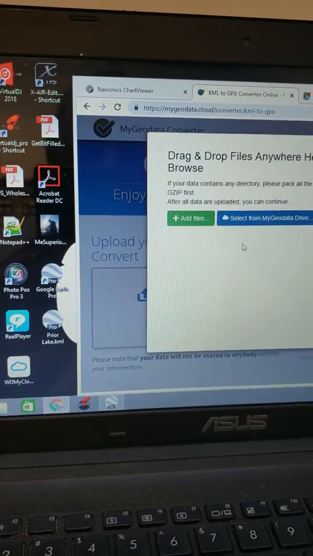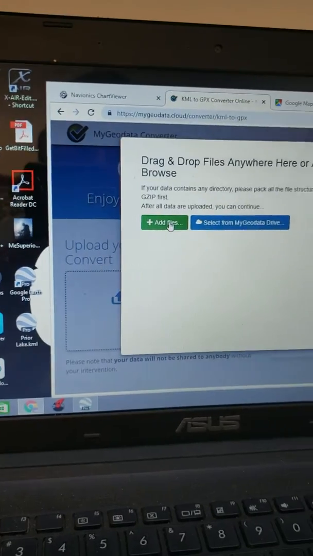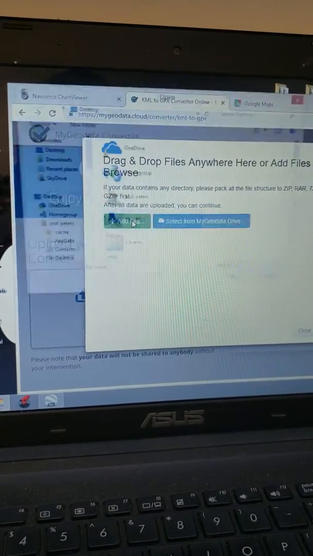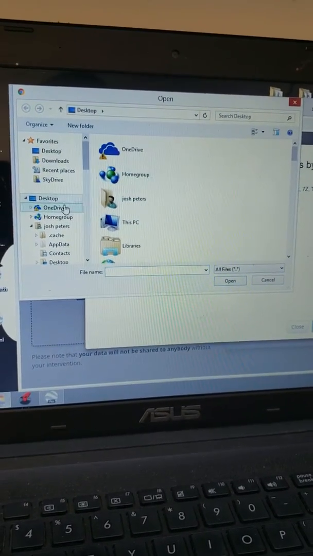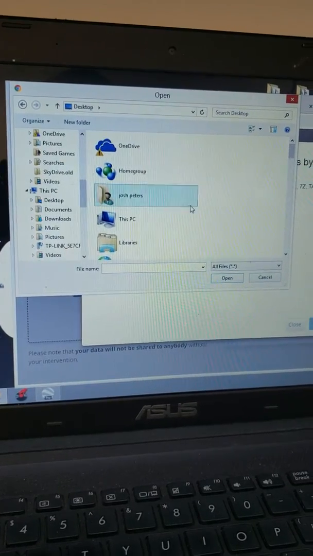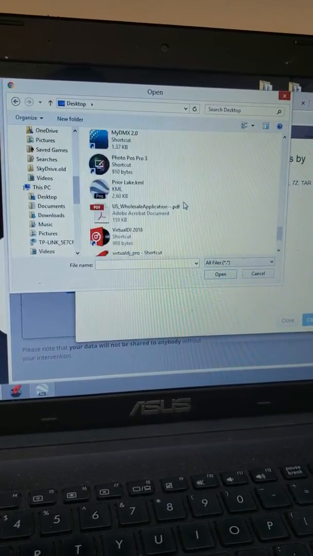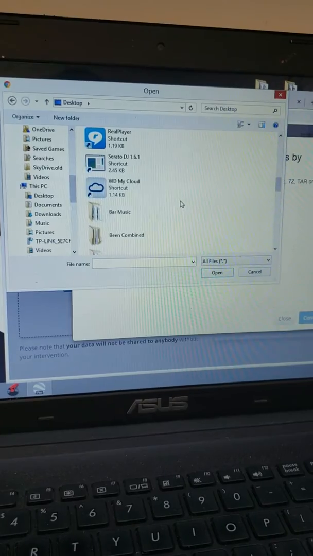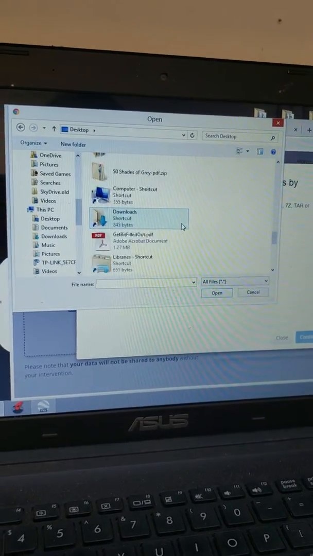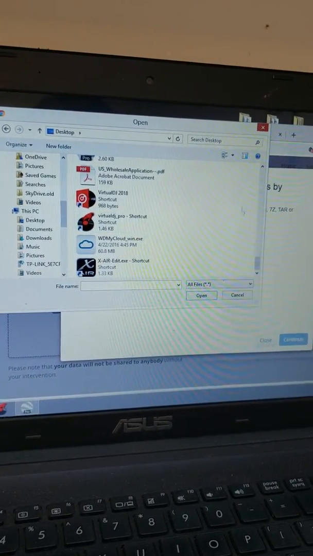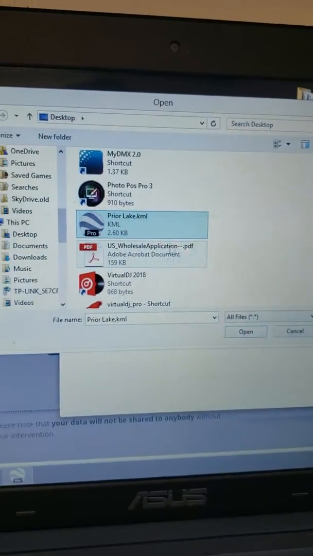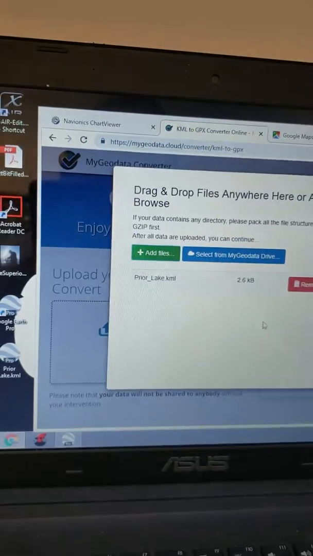Drag and drop. Then it says you're going to have to add files. But you're ready on your desktop, so that's nice and easy. Just click it here. We're going to find, where did Prior Lake go? Of course, it's not in alphabetical order, so it takes me a second here. There it is. Prior Lake KML. We're going to go open.